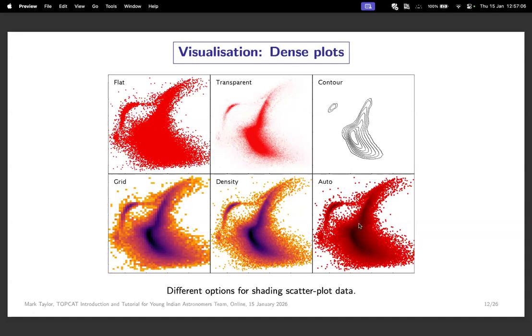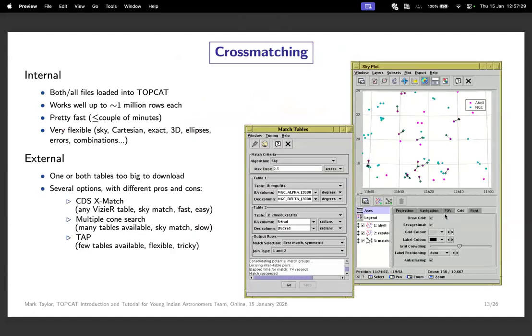If you want to do something like that, but have a bit more control over it, there's the density option. And in density option, you can control what the color map is and how the color map changes according to how many points you've got, what kind of scaling there is, and all sorts of things as well. So these two are often useful if you've got large amounts of data in a plot.